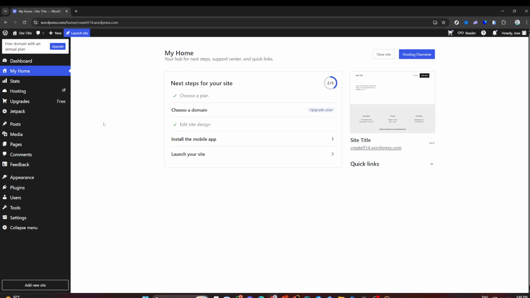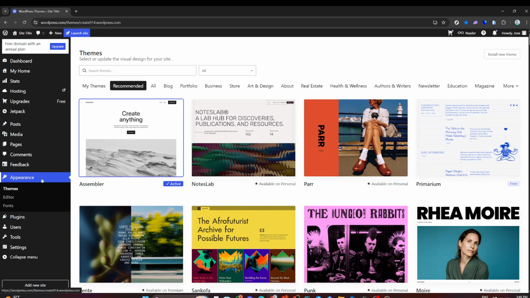On the left-hand side of the screen, locate and click on the option labeled Appearance. This action will reveal a submenu with several options for customizing your site. Next, select Editor from the submenu. This will take you to the editing interface, allowing you to modify various aspects of your site's design.